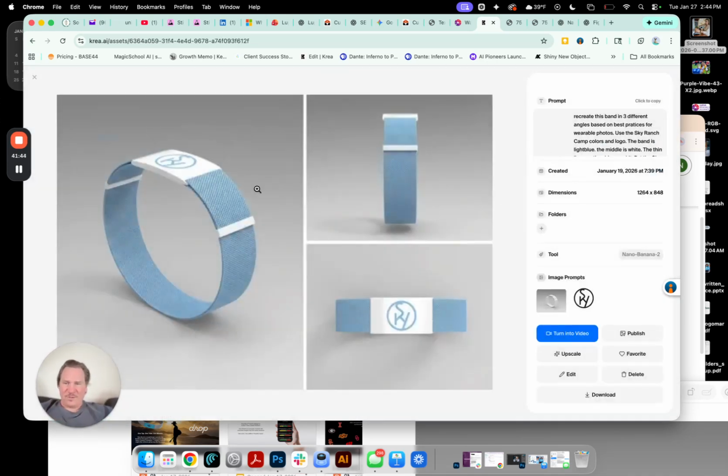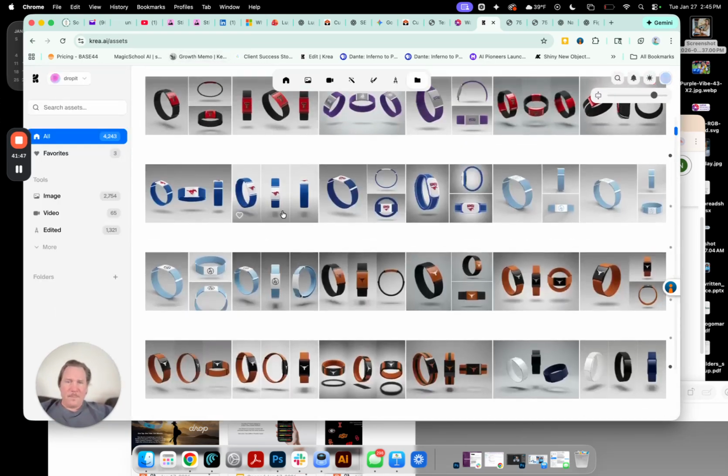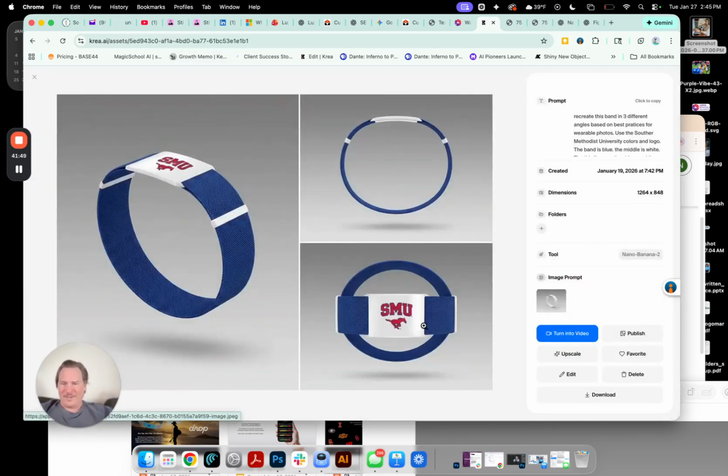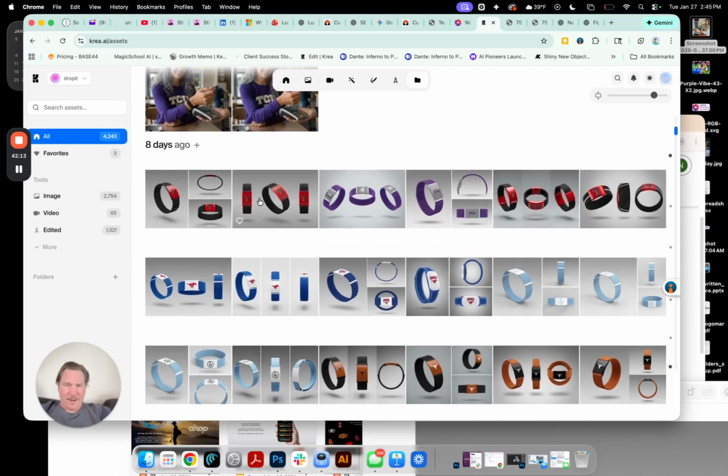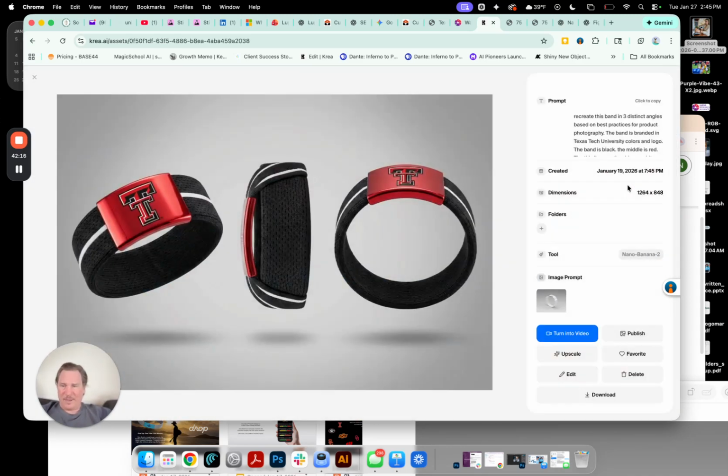The Sky Ranch version looks really nice. But I got to SMU and it's doing some weird things down here. Same prompt. I'm just changing out the name of the university and logo and colors, right? I want the structure to be the same, but it starts to hallucinate. Another example of a hallucination. Same prompt, didn't ask it to change it, but that's what it gave me. Here I got like a hockey puck. So you have to keep an eye on it.